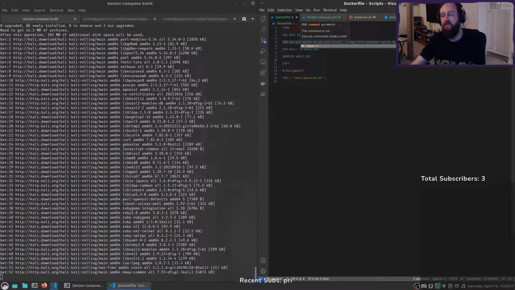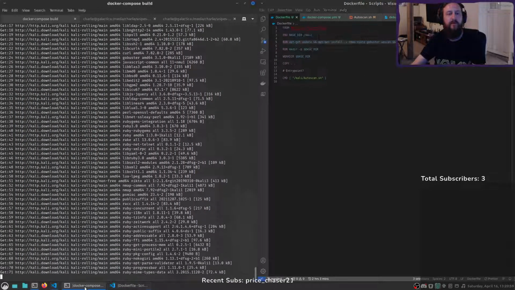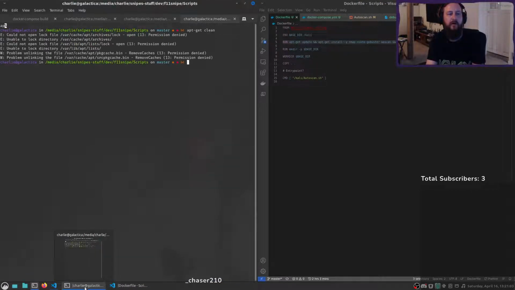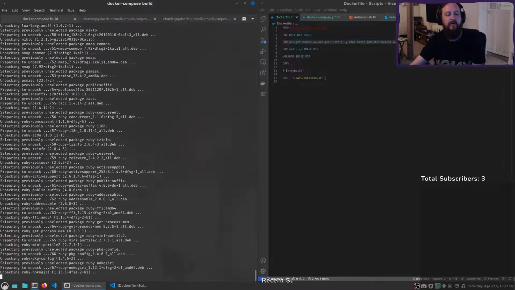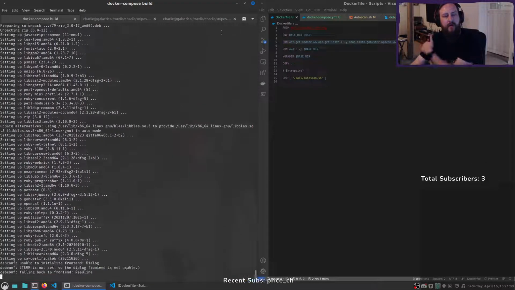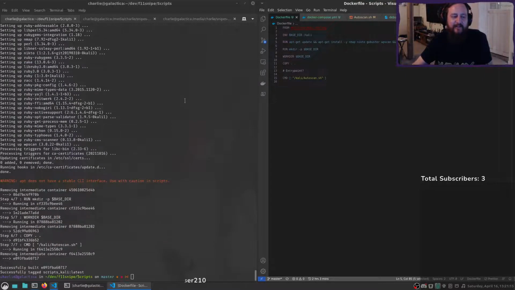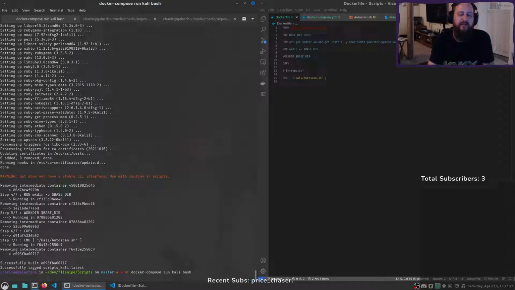Is that actually a thing? Yeah, it is. I just don't... apt is already locked. Yeah, I haven't cleaned. It seems too easy for me. I feel like apt does not have a stable CLI interface. Use with caution and script. Yeah, that's why I try with the other one.